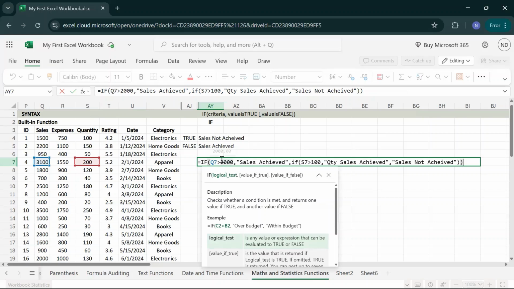So what I'm checking here right now: suppose I want sales to be greater than 4,000. Let me just explain this formula. If my sales is greater than 4,000, it will give me the output as sales achieved. But if my sales is not greater than that, it will again evaluate the if condition and check for the quantity, whether I have sold greater than 100. If that is so, then it will say quantity sales achieved, or else it will say sales not achieved.